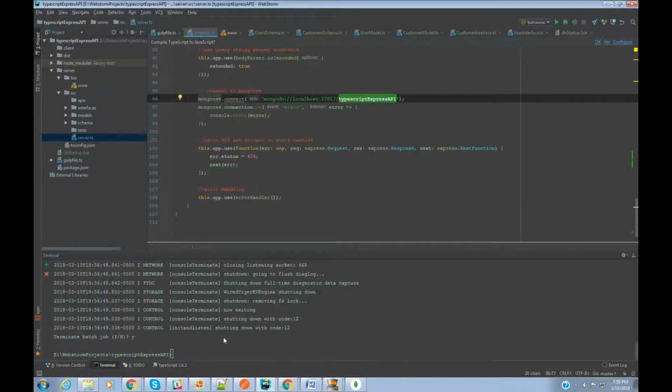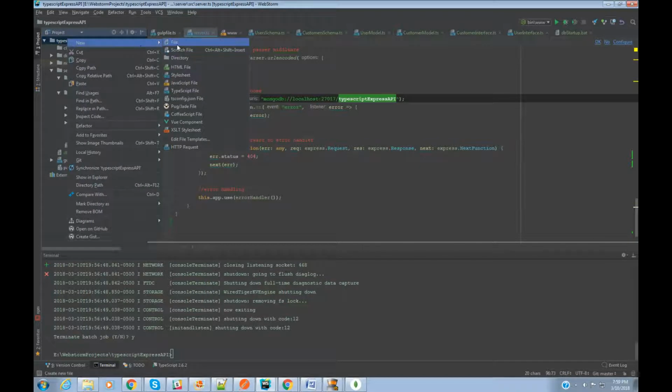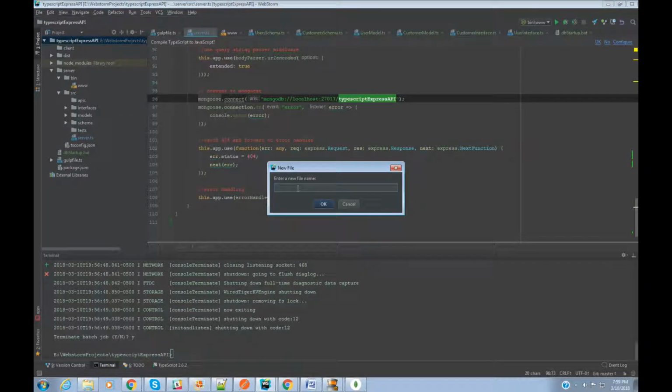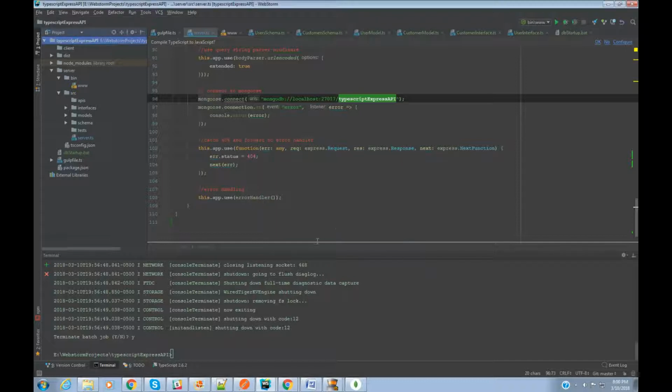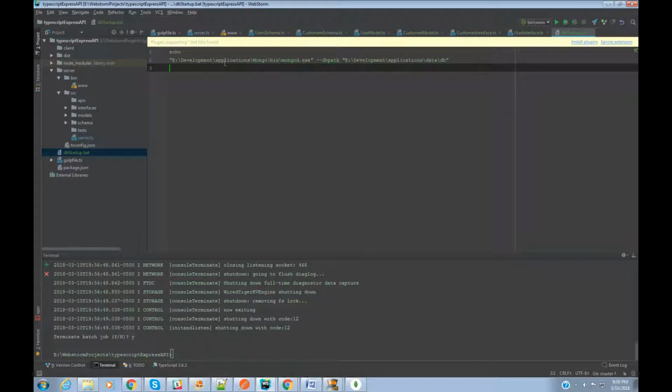The next part that we're going to do is we're going to create a file called dbstartup.bat, and I usually create this at the project level, just new file, and then dbstartup.bat. I already have this file. I don't need to do it, but go ahead and get that added, and when you do, you're going to want to add a little bit of code here.